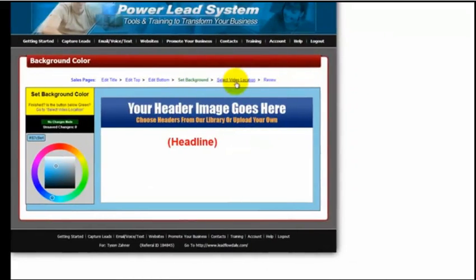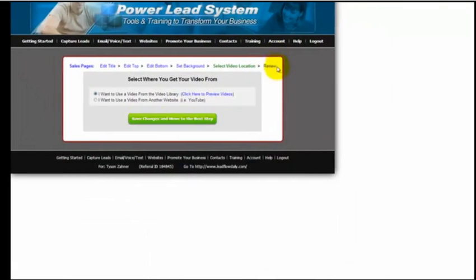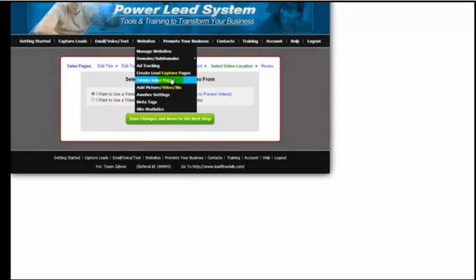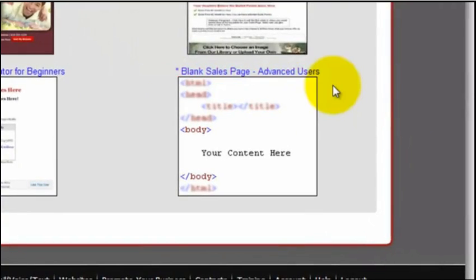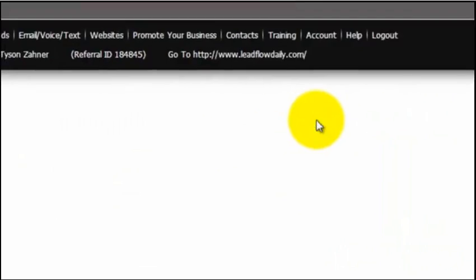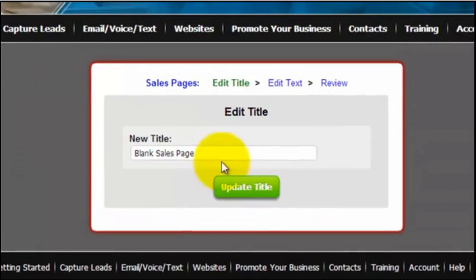Change the background color, select a video location, since this is a video page. And if you don't want to use one of the templates, you can actually start from scratch. This says blank sales page. It says advanced users, but it's not really all that advanced. I don't really know why they call it advanced. I'll just call this test page.